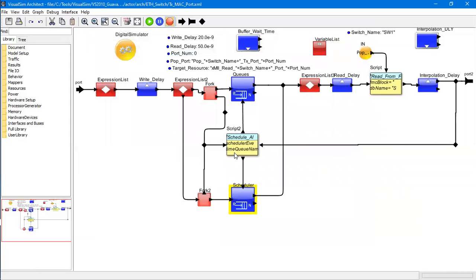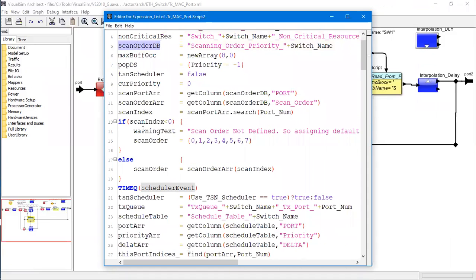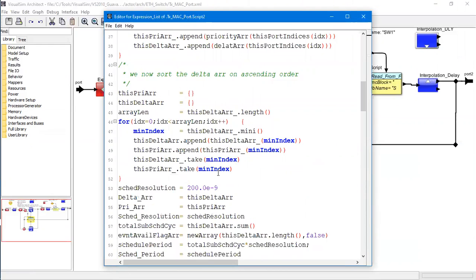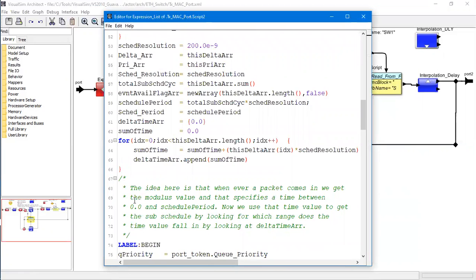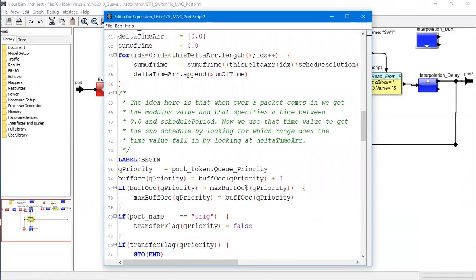Here we also have the scan order. You can see the scan order database is being read. If the scan order is not mentioned, then the default scan order priorities will be taken, which is over here. All of that is mentioned. The sorting mechanism, everything is commented. The code is pretty much commented so that the user can come in and make changes in the code as well.